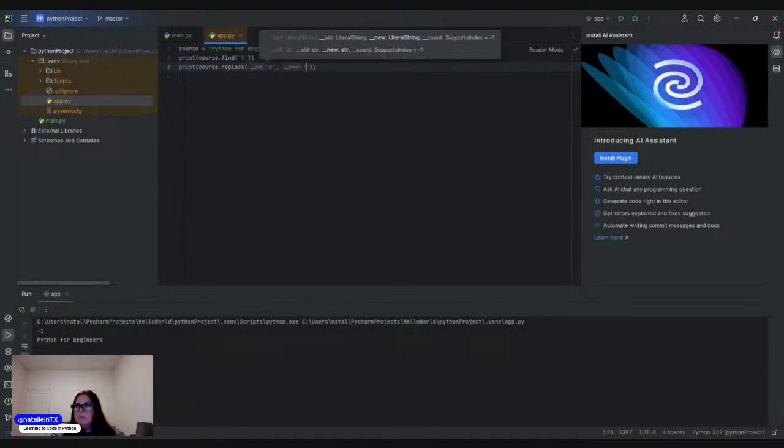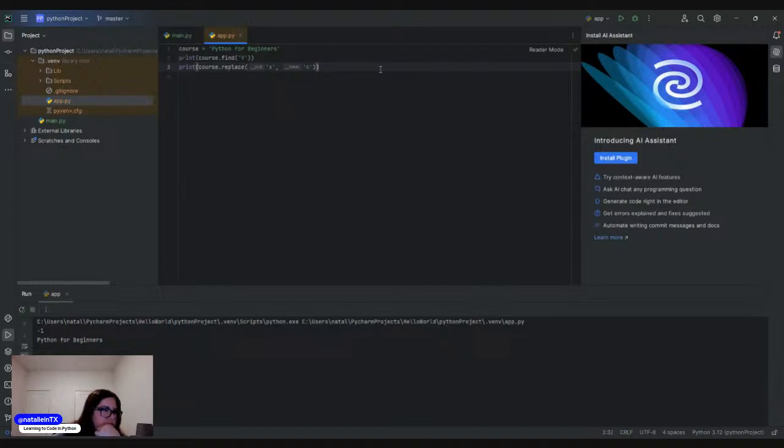Now, one last thing I want to cover in this tutorial. There are times you want to see if your string contains a given character or sequence of characters. One way to do that is using the find method that we talked about. So let's say if our string contains Python. Now, when we run this program, that is the index of the Python in our string.